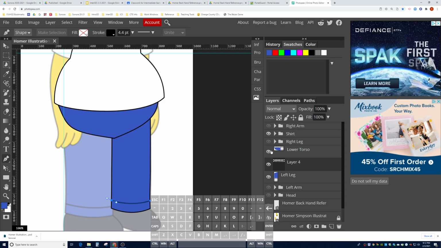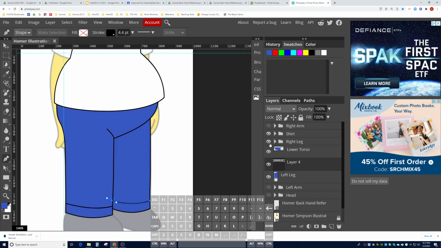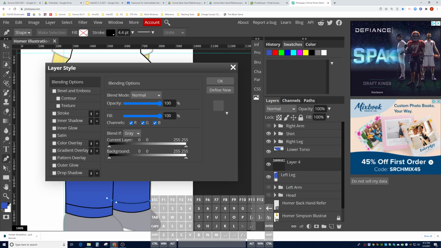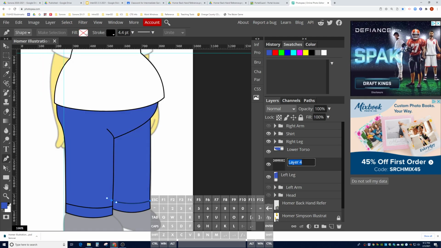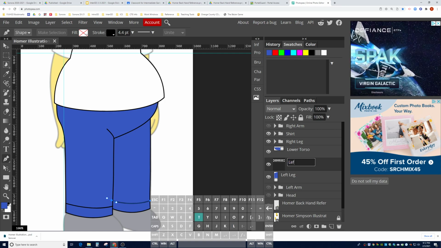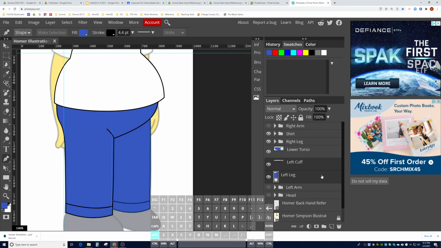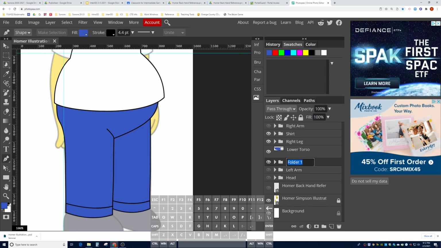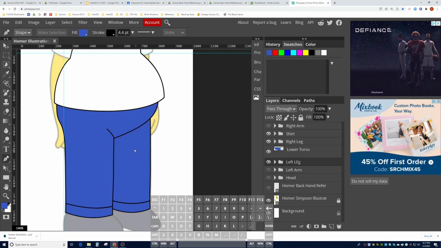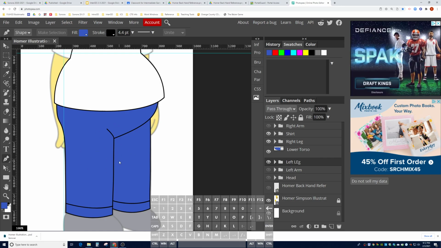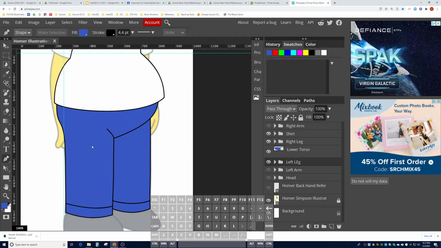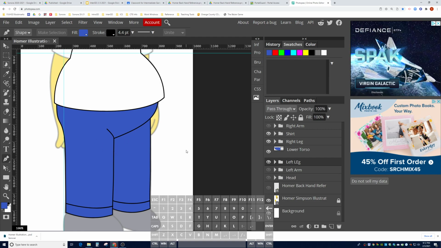So turn on the left torso, turn on the right leg, and it looks good. Let's go ahead and rename this. Oh, click on the words. We're going to rename this the left cuff. Technically, it's the pants cuff, but let's go ahead and put these two in a folder and just call it left leg. Okay, and there we go. We have now a left leg and a right leg, all with the correct ones.